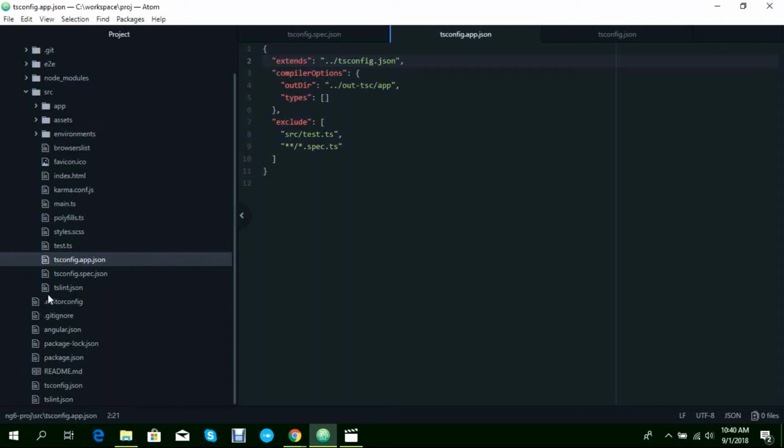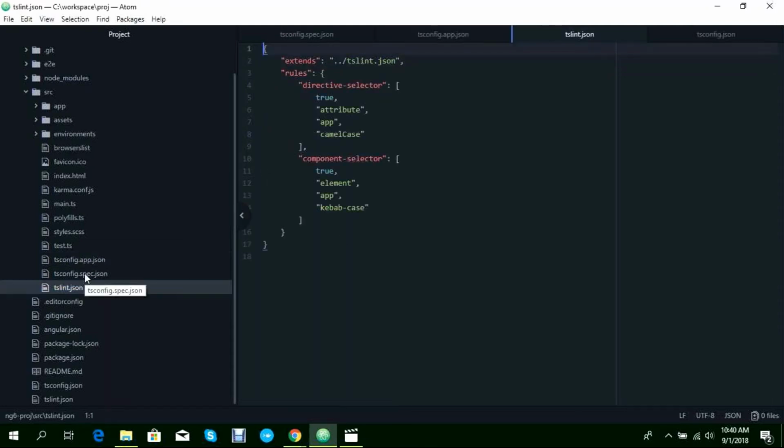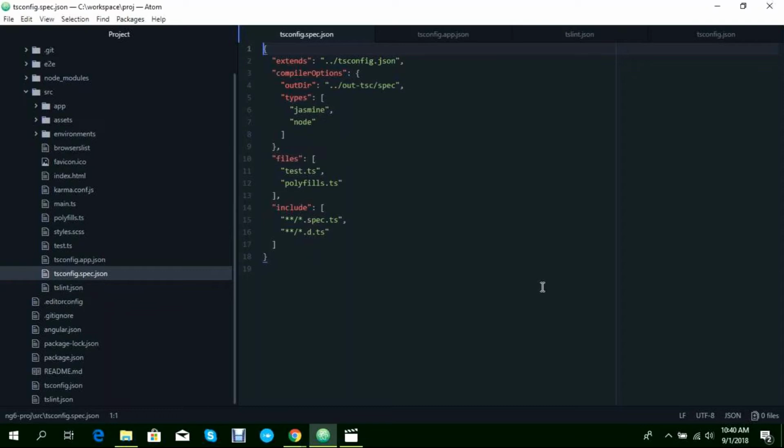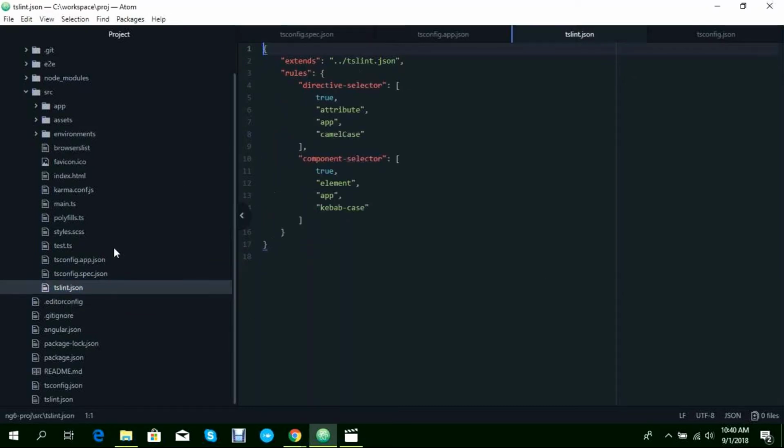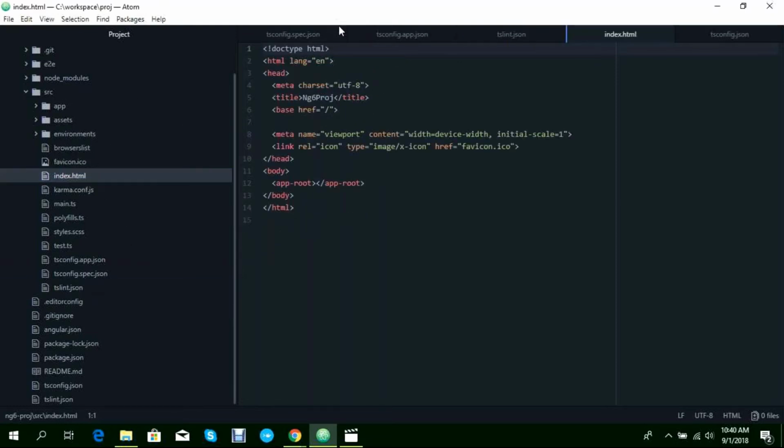Very good. Now we skipped a couple of things. We skipped two files. One is index.js, and the next is main.ts.